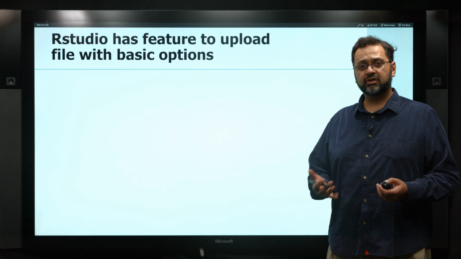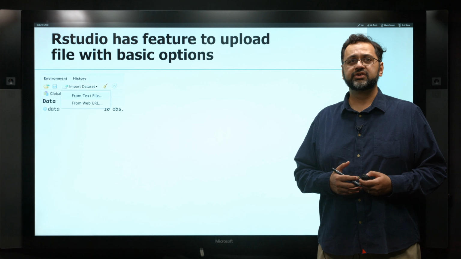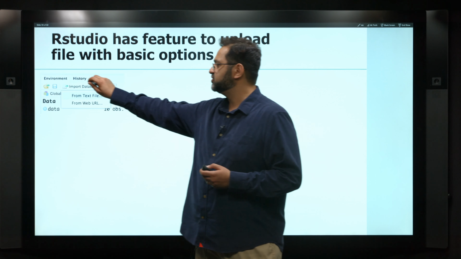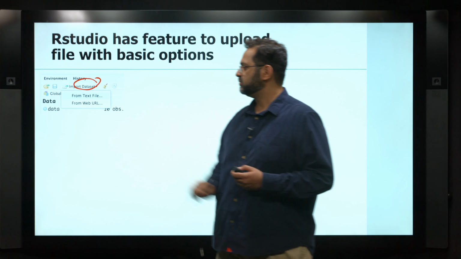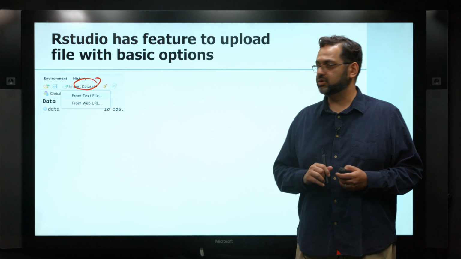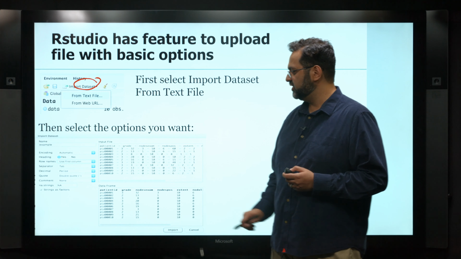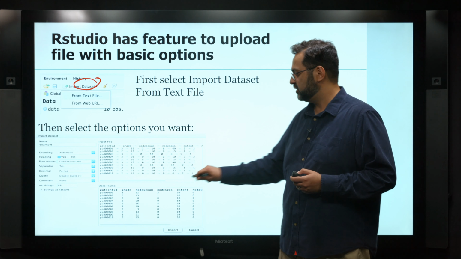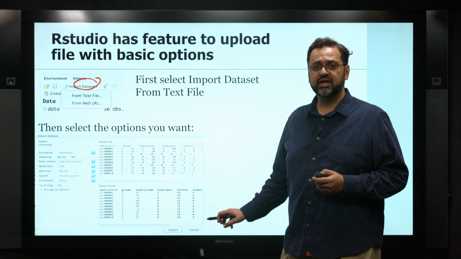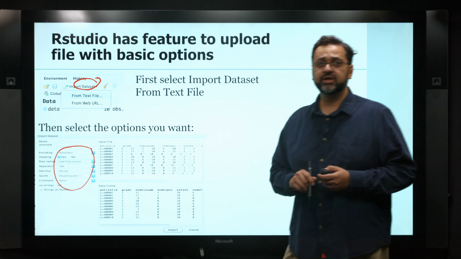Now again, RStudio, another reason why we're using RStudio, because it makes this part easier for us as well. In the tab where the environment and history tab is, there's a little option to import datasets. When you click on that, it will ask you if you want to import from a text file or actually from a URL. When you click on the text file, you will pick the file that you're interested in, and it will give you a quick summary of what it looks like. It will give you a glimpse of what the data frame would look like if you were to load it in, and it gives you a lot of the options that I mentioned over here.